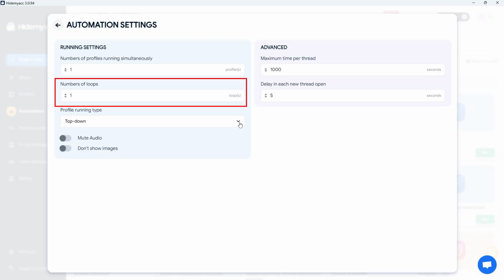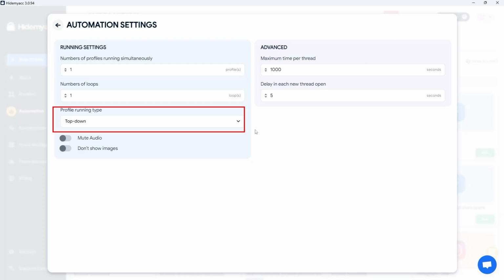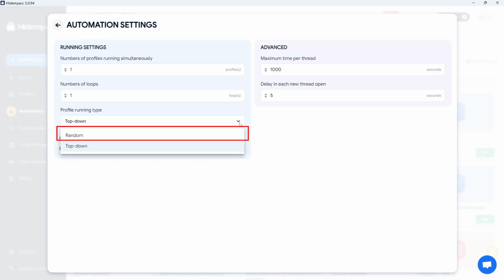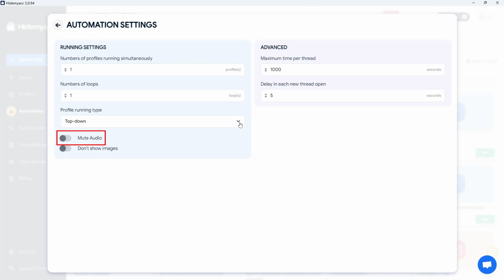Next is the number of times the workflow will loop on the selected profiles. Then, choose how the profiles are executed, either sequentially from top to bottom or randomly. You can also toggle sound on or off and choose whether to display website images. The next setting is the maximum runtime for one thread. If the time runs out before the workflow finishes, the profiles will still be closed.